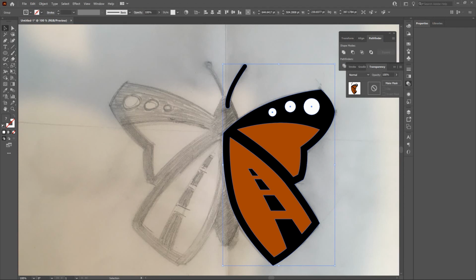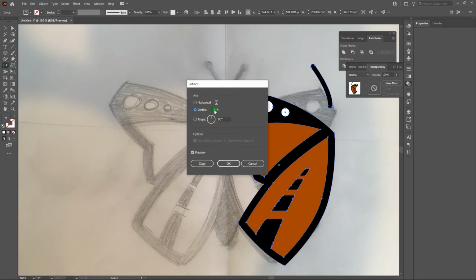Now that it's been grouped together, all we need to do is create a copy of our wing and reflect it on the other side. Here's how we do that. We're going to click and hold our rotate tool and we'll select our reflect tool. Click there. Let's double click on the reflect tool. And let's make sure the vertical axis is selected and let's select copy.